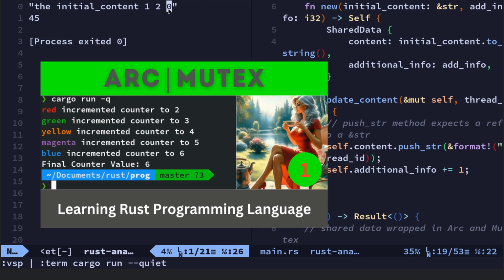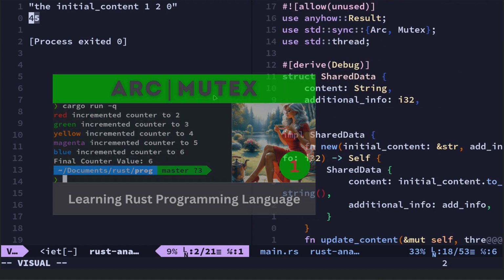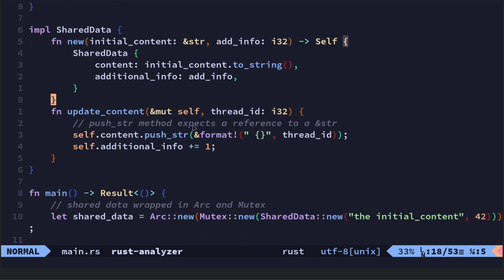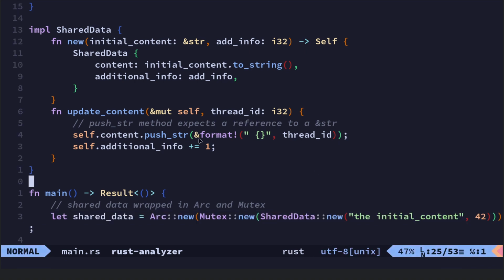I think if you saw my earlier video, you'll see that threads are kind of non-deterministic, so they don't always run in order. The 45, so that was the 42 that we started with. And that just gets incremented by 1 each time using this line here. So it started off at 42. There we go. On this line here, we started with the initial content of 42, and then each thread added 1 to the additional info, which is an i32, and also updated the content by adding the thread ID.